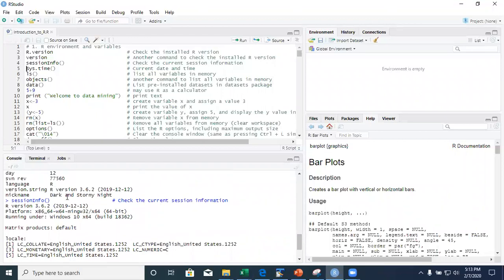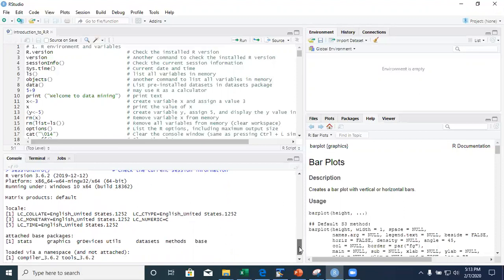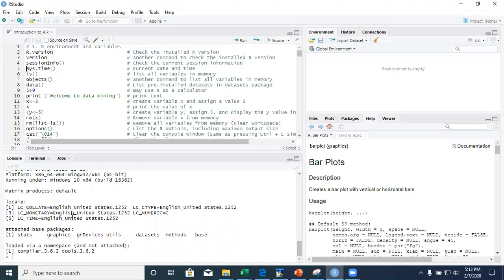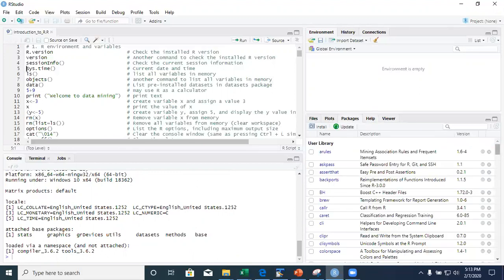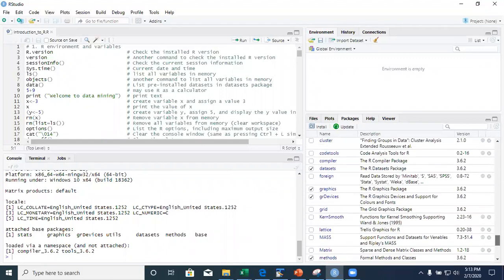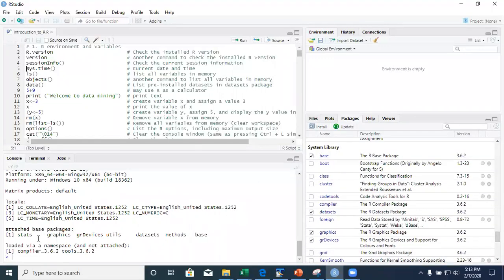Now I ran sessionInfo, and it will give me the current R version, and it's going to tell me the operating system. This is more information about my computer, my PC. And see this, attached base packages. Do you remember that we looked at this? There are some libraries that come pre-installed when you install R. And these are loaded in memory, right? These packages are available when you launch the session. They're loaded in memory. See this? And you see the check mark next to them.